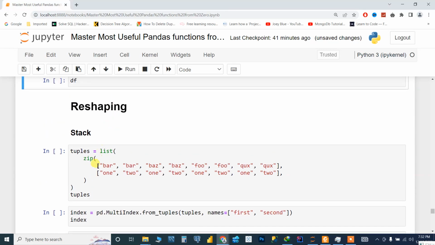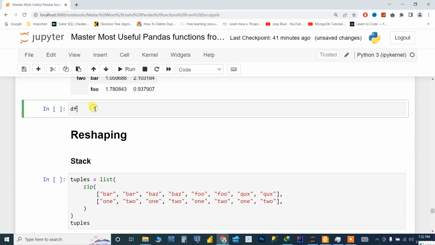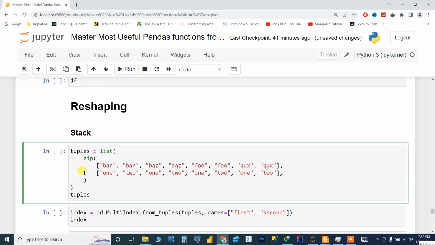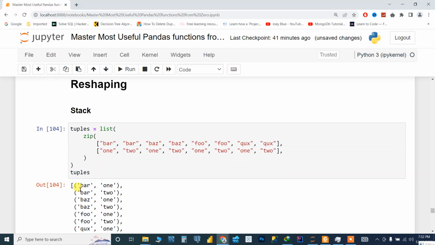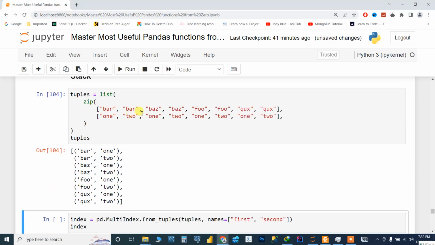Third is reshape. Next is reshaping. So let us create one tuple. This is one tuple with the zipping values.